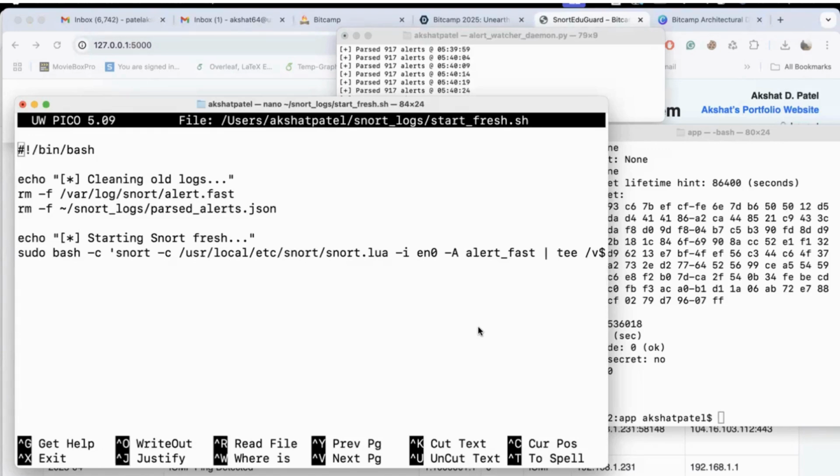When I run it, Snort will capture the network packets according to the rules I have created. Those raw alerts will be stored in the alert.fast file. It's very raw and unreadable, and for that reason, I have created a parser. It's another script which looks for logs in alert.fast, parses those logs and converts them into JSON format to make them ready for the dashboard. So that's a brief overview.